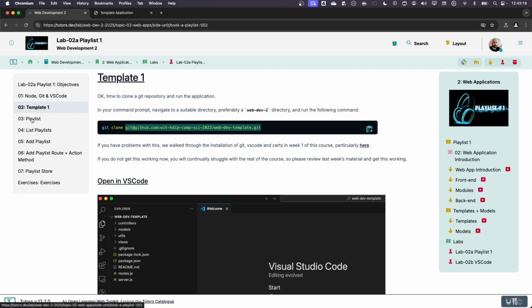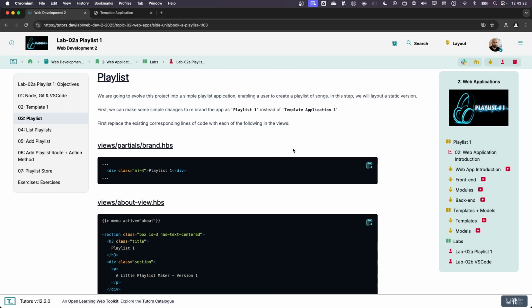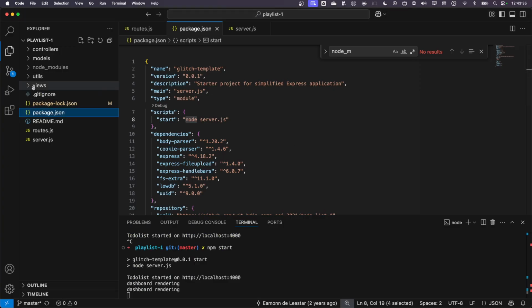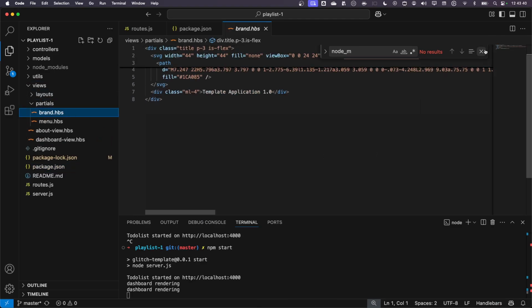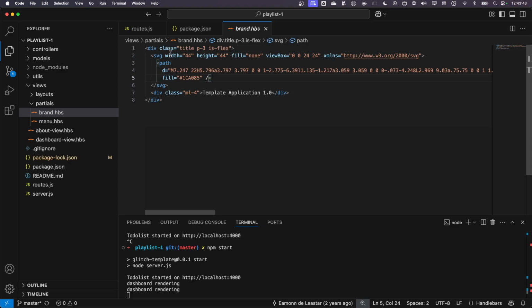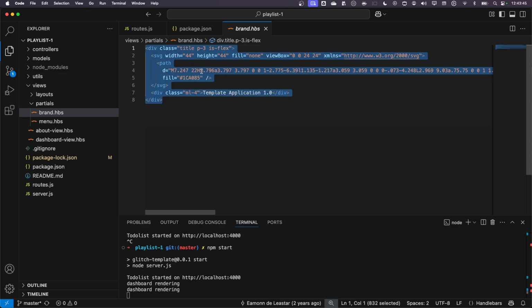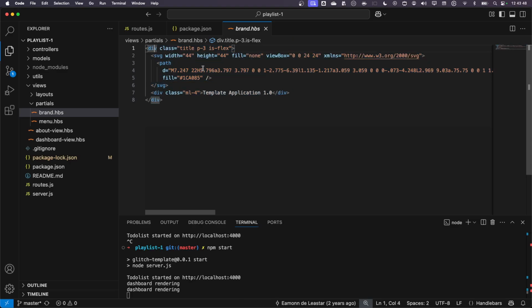So where we're going to go next is into playlist. So we're going to start changing this template application into our playlist application. And the first place we're going to start is in our views partials brand.handlebars. So if we go views partials brand.handlebars, this is a partial, which is just a div with an SVG image in it. Believe it or not, this is an image. Kind of crazy when you think about it.